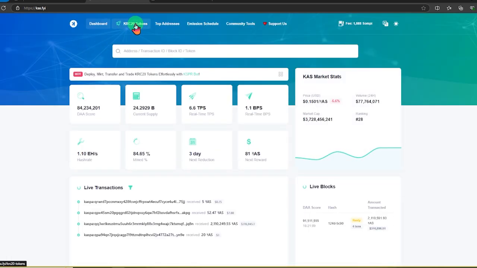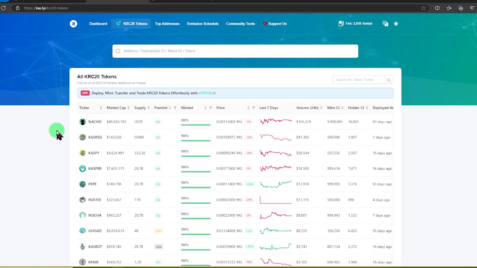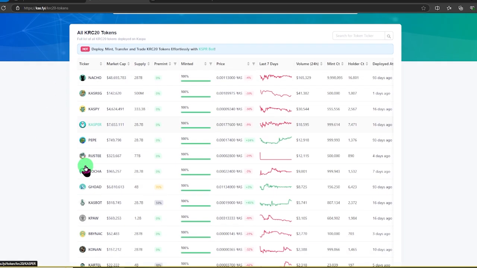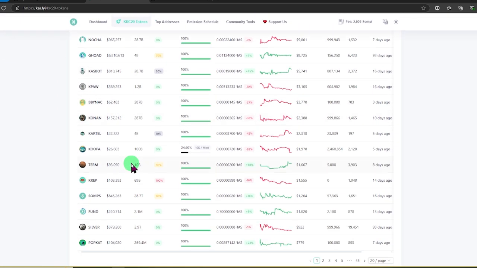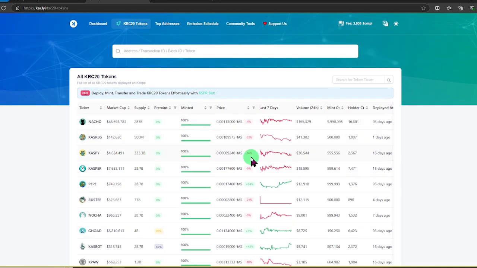the second option, KRC20 tokens. And as you can see now, we have a list of all of the KRC20 tokens right here completely for free as far as ranking. I like this website personally. It's my favorite in my opinion because as you can see here, we have so much more information.